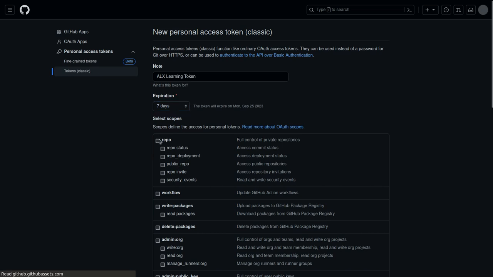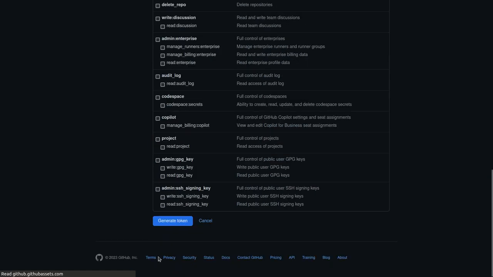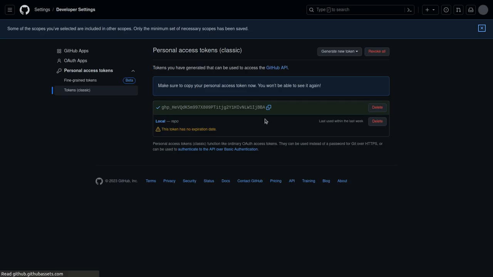So you have to select the repo so you can edit repositories using this personal access token. So that's all. You can just click the generate token right now. So now you have to copy this token, right? Click the copy and now it's pasted to my clipboard. So now let's go back to our terminal.